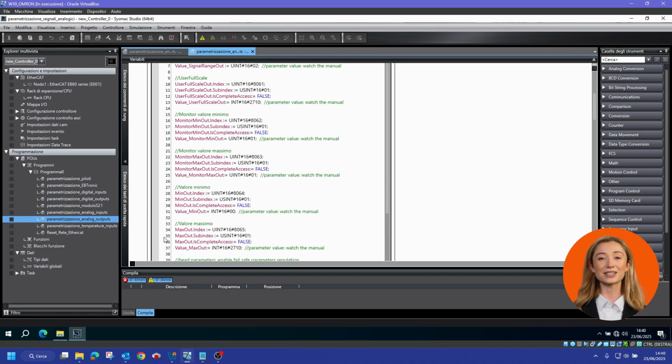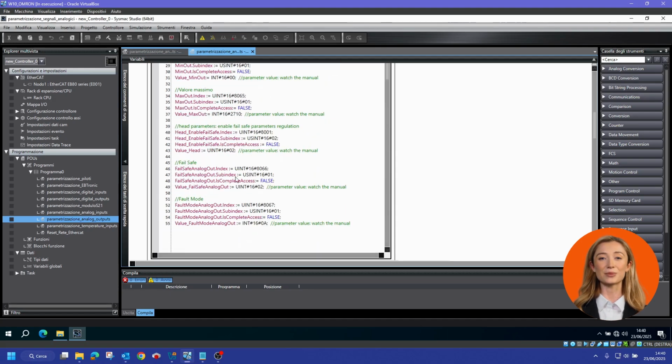The failsafe object defines the behavior of the output in case of failed communication with the master. It must be enabled via another parameter related to the master indicated here. The fault mode object sets the analog value of the output if it is in failsafe status. The part of the code related to writing the parameters just discussed is shown.